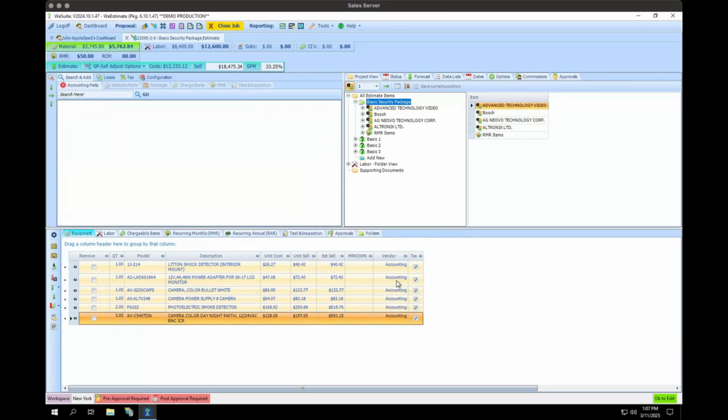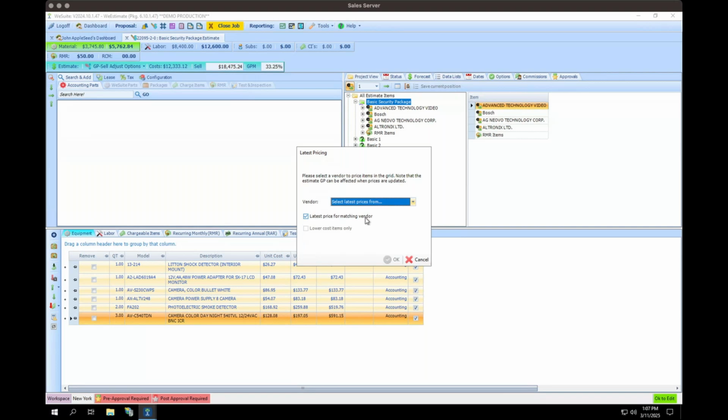This is an indication of where the parts were coming from. So if I have this checked, if I select the matching vendor, all it's going to do is update this unit cost pricing utilizing the vendor or the source that it came from. So in this case, it would be coming from accounting. So what I'll do here, I'll select accounting, click OK.